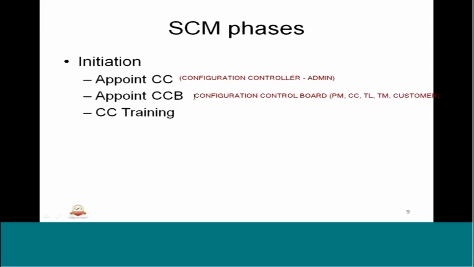So basically, these people will take an appointment in terms of CCB when we define the project plan or the test plan. And for doing these activities, we need training. So that is also called configuration control training. And there are various roles and responsibilities that we have for each of the configuration initiation activity.